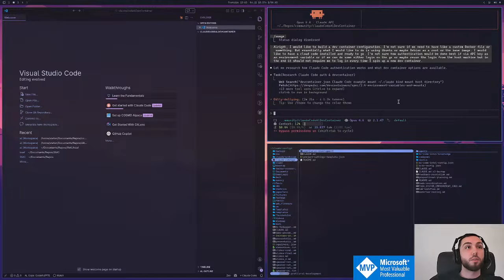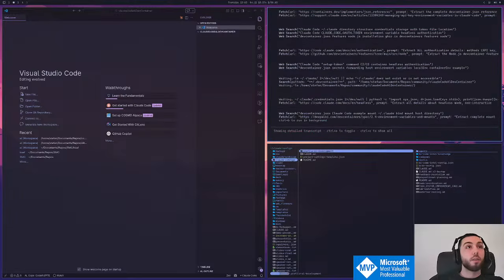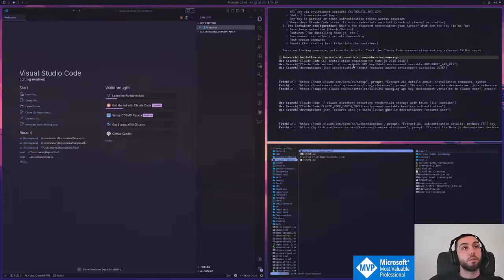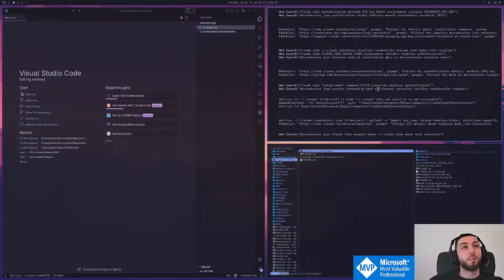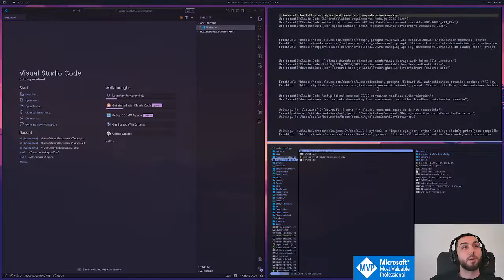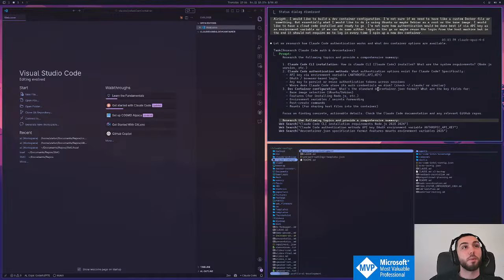It's doing some excessive research here. Let's see. We can also expand it, so it's doing quite some web search on how to do dev containers, on how to use it with Claude, where the credentials are stored for authentication, pass it in. So I have given it quite a difficult task, as it seems.